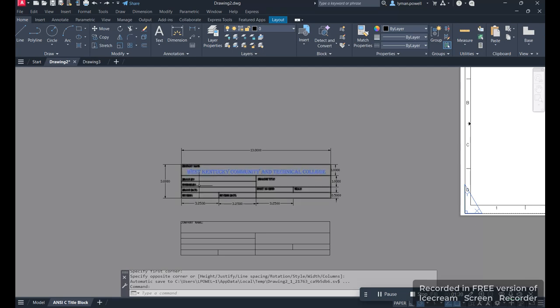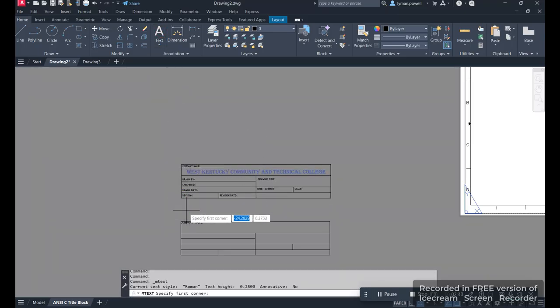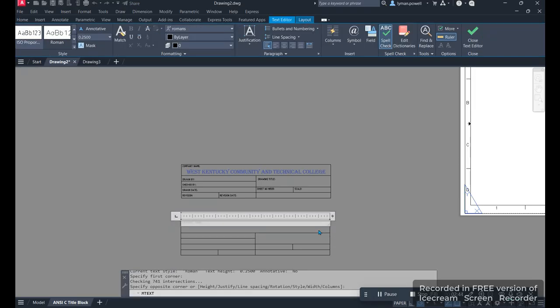I want you to do the drawn by, the checked by, and all these, put them in there. Put the West Kentucky Community Technical College in there. We're going to go to our text again. We're going to select the top corner, and we're going to make our box to the end corner there. And then we're just going to type it in. See how fast I typed that in?